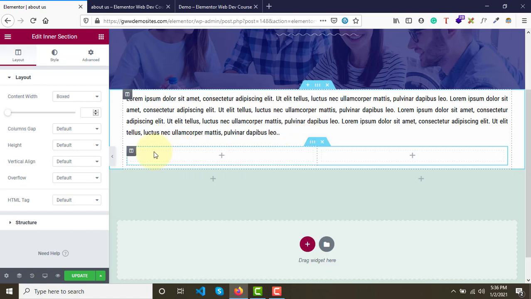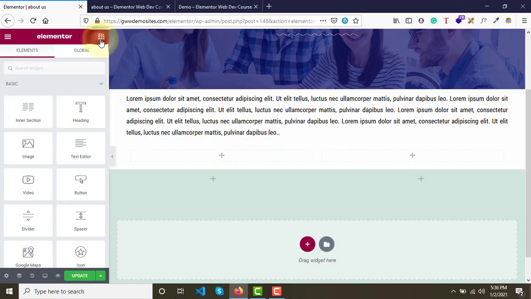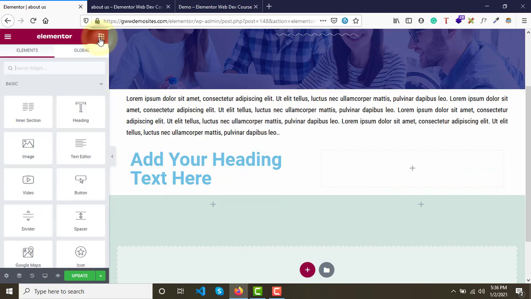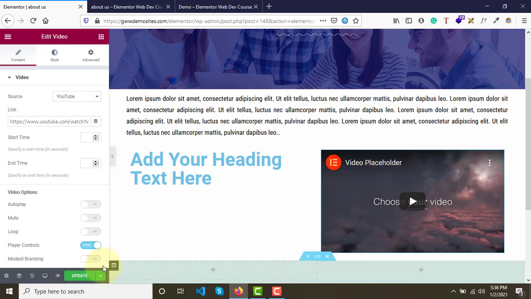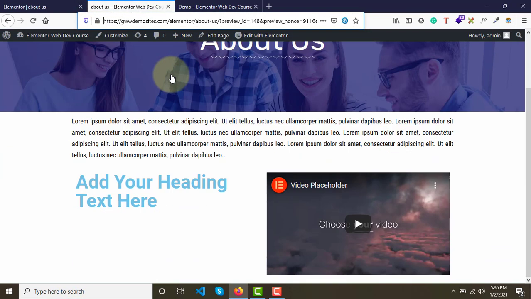And now we have 2 columns here. In one column we can add a heading, and in another column we can drag a video, right? Click on update. Right, so this is what we can do. Now we need to customize it, we need to style it. What we need to do is, let's see.